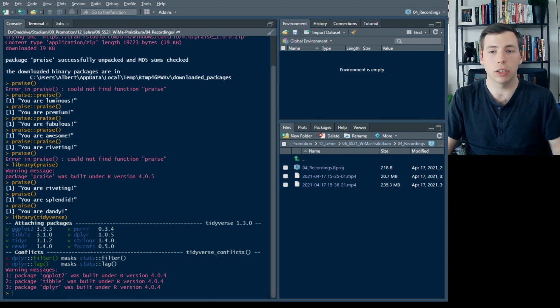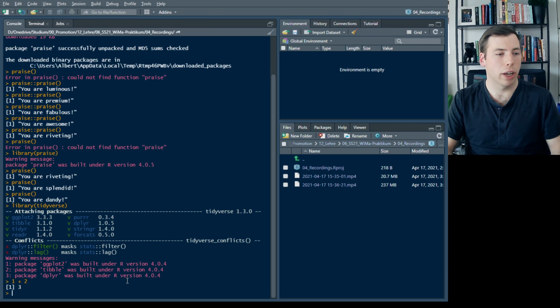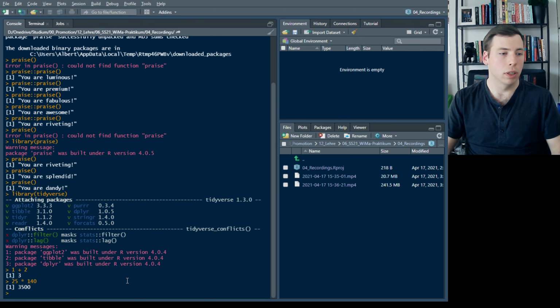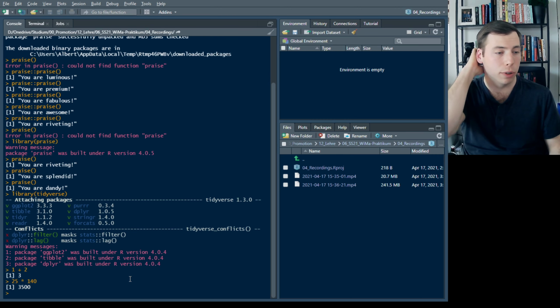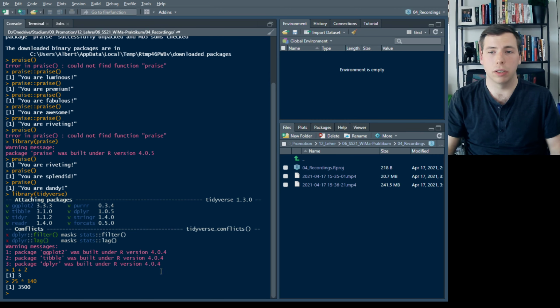Okay, so let's get you equipped with a couple of commands you should use. So what can R do? R can basically function as your standard calculator. You just type in whatever you fancy, just 25 times 140. Every time you hit enter, you execute the code, and then you will get the result.